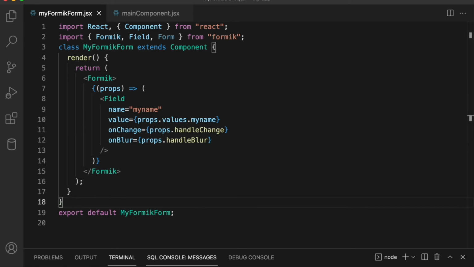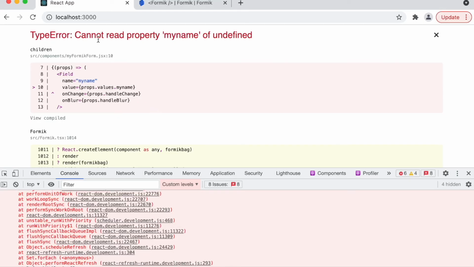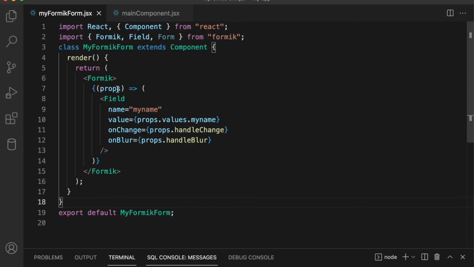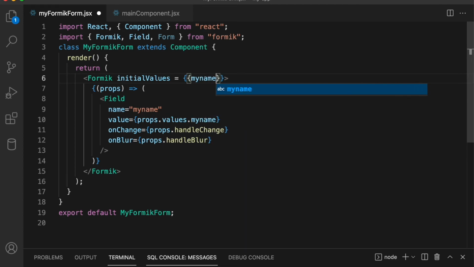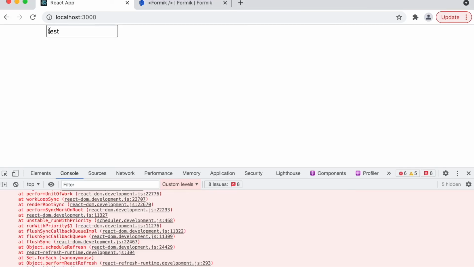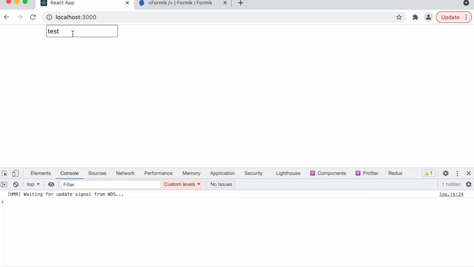If we run it now, we get an error here: cannot read property myname of undefined. Why are we getting that error? Because we did not define the initial values. The initial values help us get the initial values. Let's define it: myname is, say, test. That's the only field we are using. Now if we run it, you can see we get the test here, and we can make whatever changes we want to do.